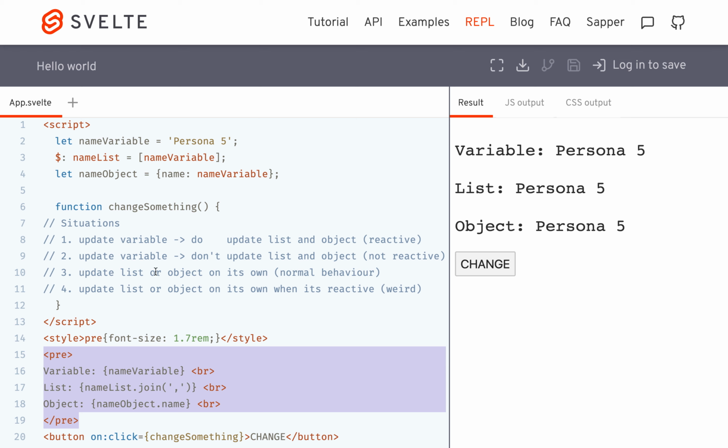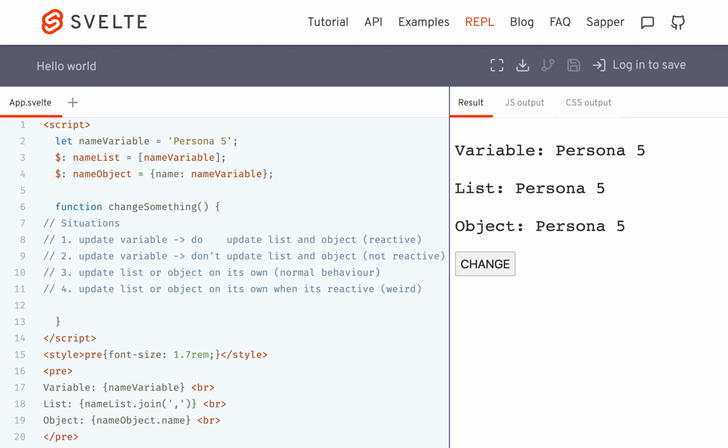Okay, so first thing, update variable, and then update list and object. If you want to update these two when this gets updated, you just have to make it a reactive assignment. So when I update the name variable to something like Undertale, it's going to update all of them, because they're watching for this to be updated, and then they update themselves. So that's situation one.